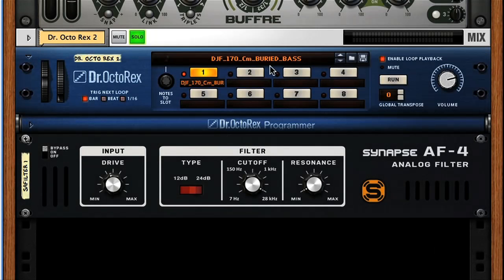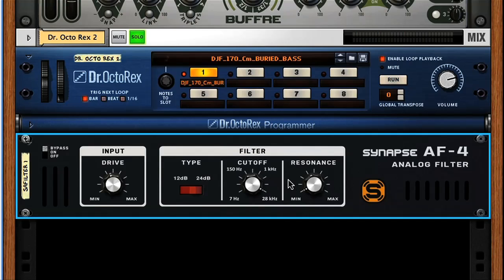I've got a bass loop from the same DJ Fracture sample pack in Rex now, and it doesn't have much filtering on it, so there are plenty of high frequencies going on. Then I've added another rack extension, which is a nice sounding analog filter called SF4 from Synapse Audio. This has got some tasty drive on it, so I can filter off the top end whilst adding some more distortion.